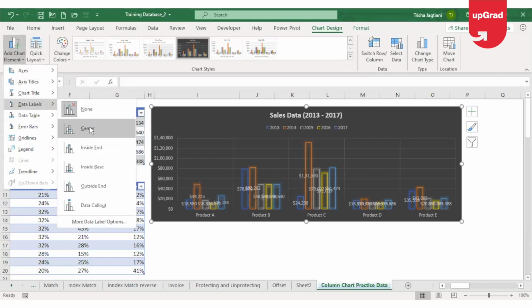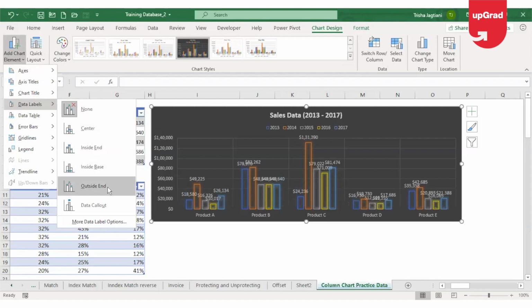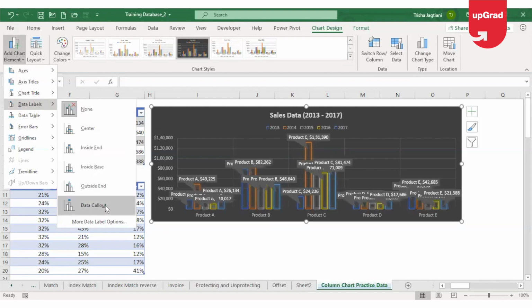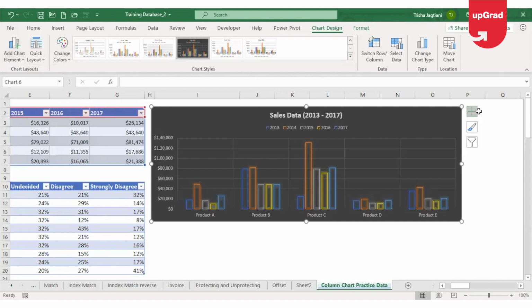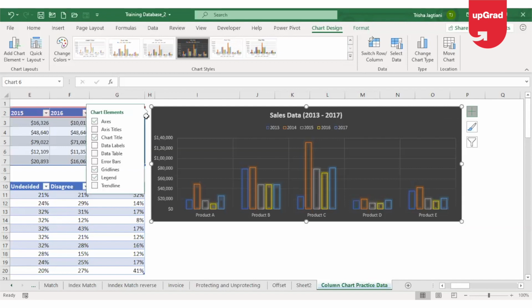You can add the data labels in the center of the bar, or inside end, or inside base, or outside end, wherever you think looks better. Or you can also add callouts for that data label. Another way to do that is using this plus sign, which is only available in 2010 or higher versions of Excel. Click on this plus sign and all your chart elements will be available in the drop down menu.